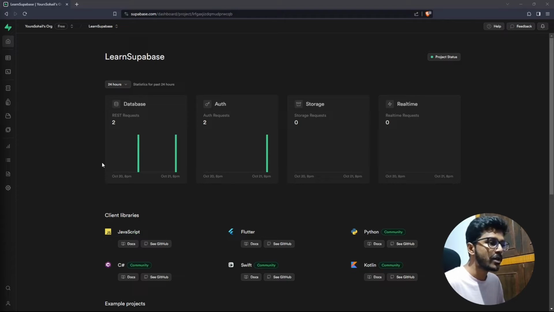And in today's video, we are going to learn how we can create a bucket, how we can upload a file to that bucket, and how we can read that file from the bucket. Now, having said that, let's get straight into it.